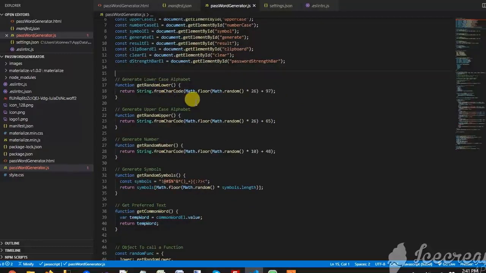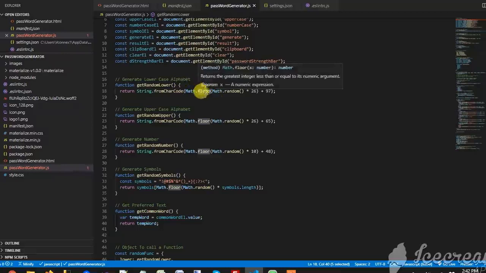Basically for a password generator we are using a random function, that is Math.random. It's a random function in JavaScript. I hope everyone knows how it works. Right now in the random function I am going to generate values from 0 to 26, since this particular function is responsible for creating lowercase alphabets. The Math.floor function is used because a random number is generated with decimals, so I'm using the floor function to eliminate the decimals.